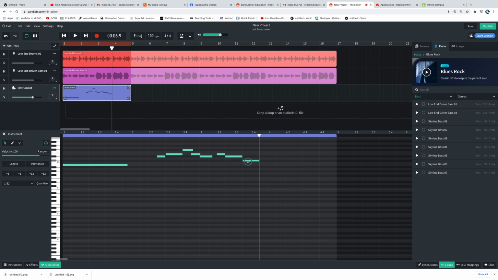That needs to come down here because remember in our scale we have C sharp, and this note is C sharp right here. There we go. Let's see if that works right there. That's back to our root note.